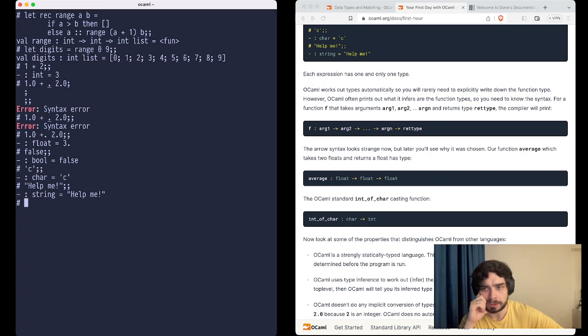Our function average, which takes two floats and returns a float, has type. I still think that's because it is somehow kind of nested closures.